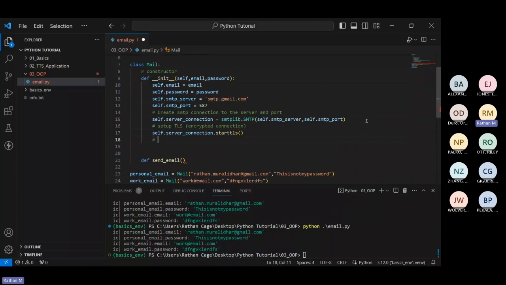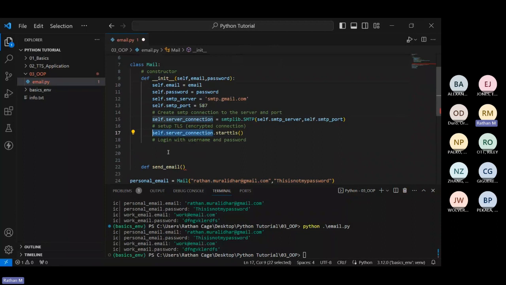After we do this, then we will log in with username and password. To log in with username and password, just use self.server connection. And I believe we have, yeah, login. There we go.